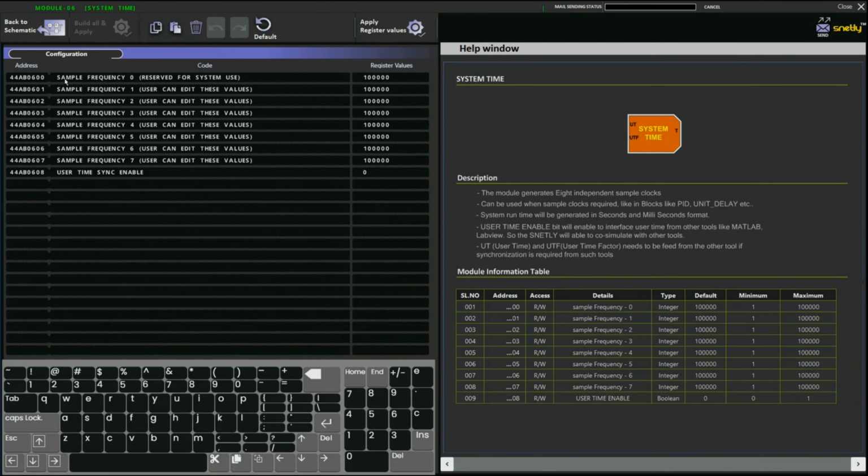Here sample frequency 0 is reserved for system use. We don't need to change this because most of the blocks will work according to the sample time. And next one is frequency 1 to 7. We can change the values according to our applications. And last one is user time sync enable. This is used to interface this Snetly with other external software like MATLAB and LabVIEW and others.